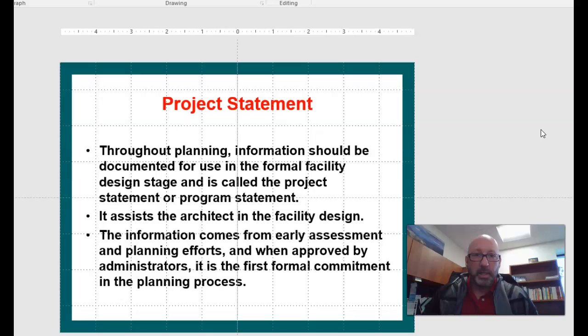And it assists the architect in the facility design. I know we talked a little bit about this a few weeks ago. It might have been last week. I'm not sure. Every day, you know what they say, every day seems to blend into another, and weeks and months and that sort of thing. So I'm just going to go through the project statements to make sure everyone has this.